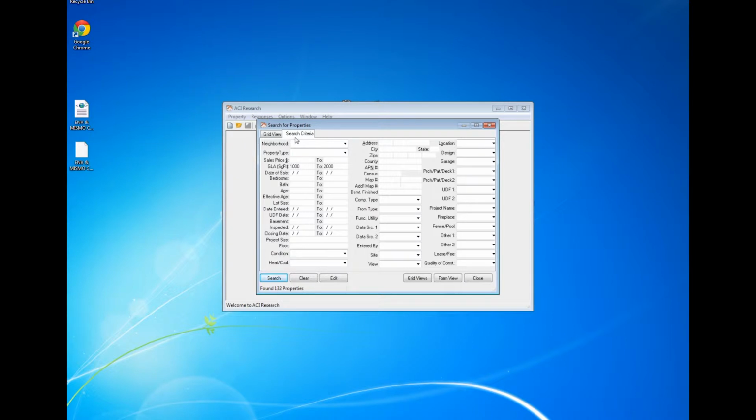I'm basically going to search for properties, all right? But before you search for any properties, it's really important that you remember this, okay? You always press this button right here, Clear, because take a look right here. I have my GLA 1,000 to 2,000. Well, how did that get there? Well, that got there from my last ACI Research training class, okay? So it's always important before you search for your property to simply click on Clear.